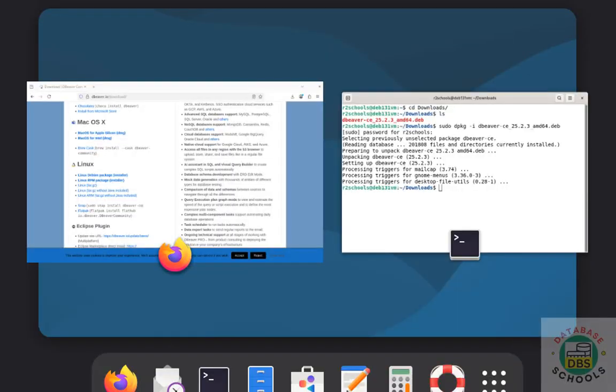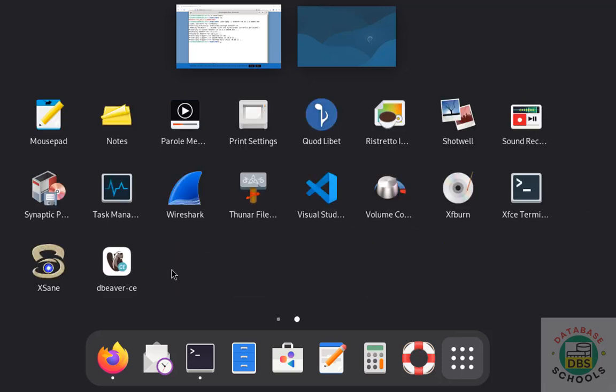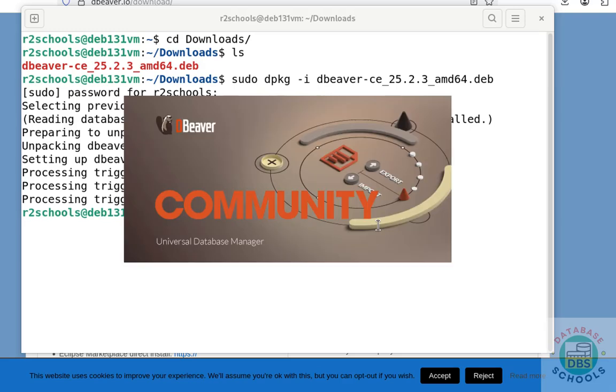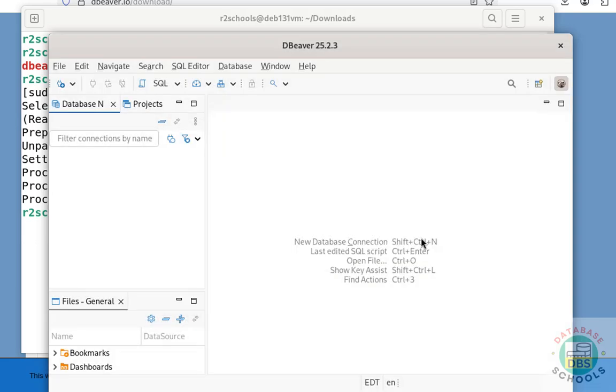Now go to all applications, show applications. See here we have the DBeaver CE. CE means Community Edition. Click on it to open. Now we will connect MySQL and PostgreSQL server. Close this one. I don't want sample databases.